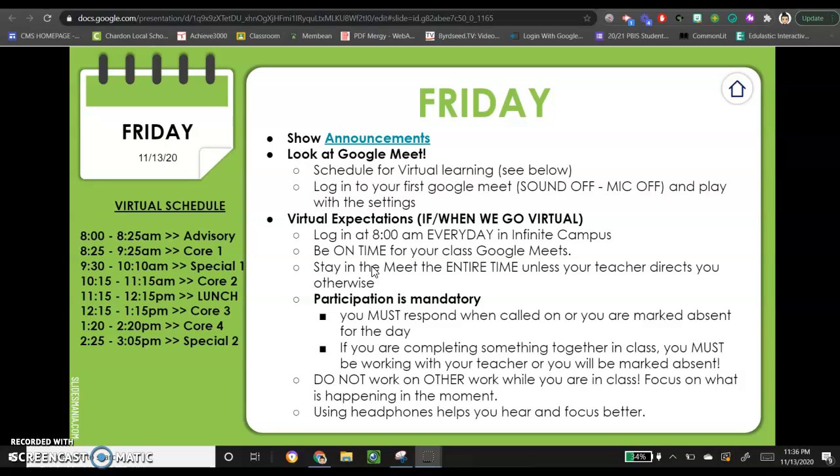You need to make sure that you stay in the meet the entire time. Unless your teacher directs you to leave, you must stay in attendance. The nice thing about Google Meet right now too is that we get a little printout at the end of class that tells us what time each student logged in and what time they logged out. So be prompt and be sure that you stay in the meet.